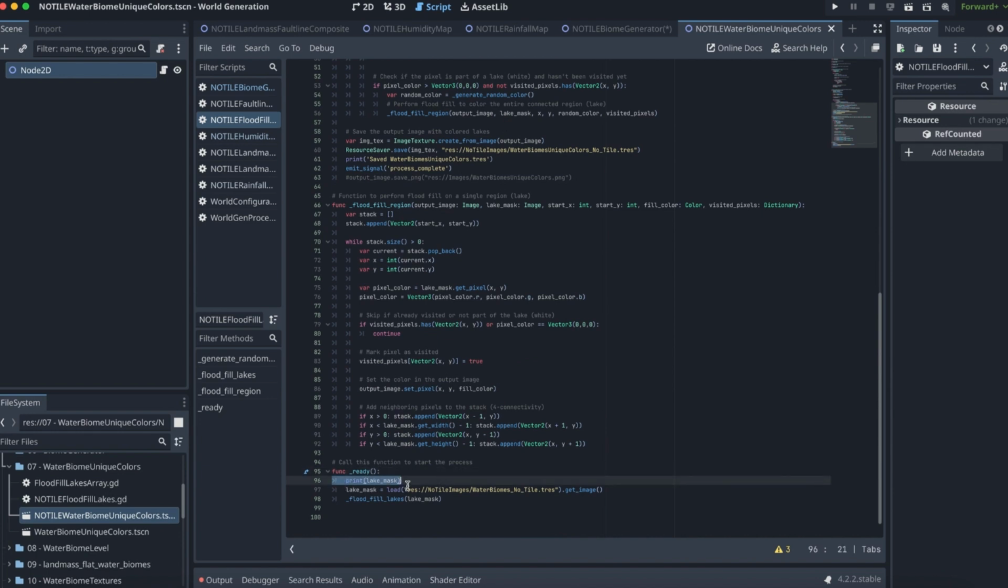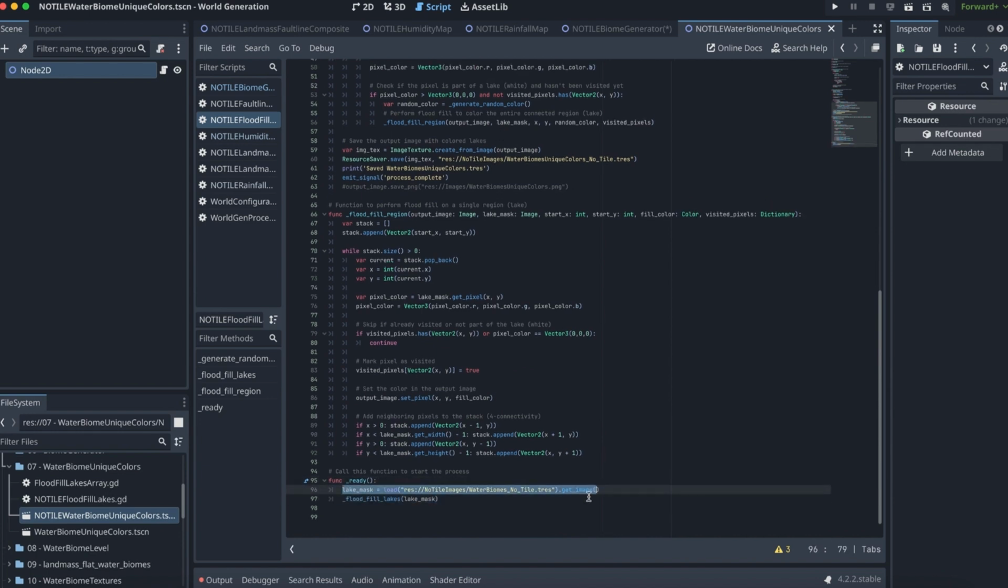So down in the ready function here, we load our lake mask and get it as an image. And then we call a function called floodFillLakes. I meant water biome mask, but I called it lake in this. Who cares?